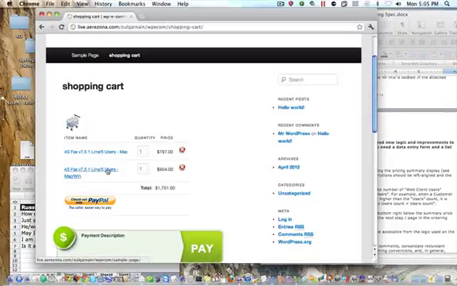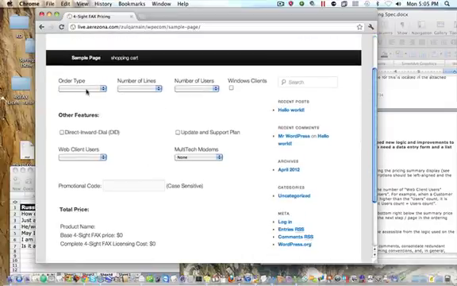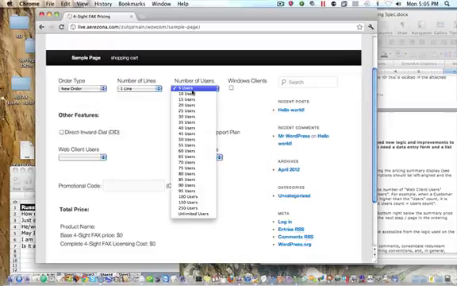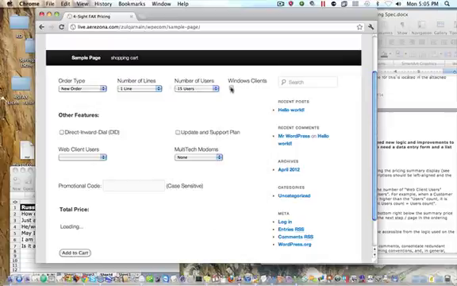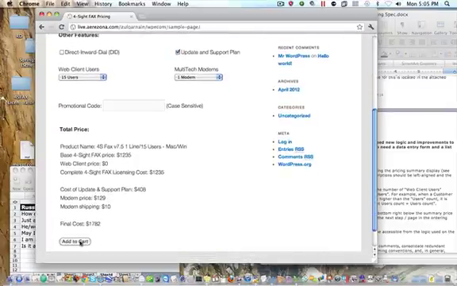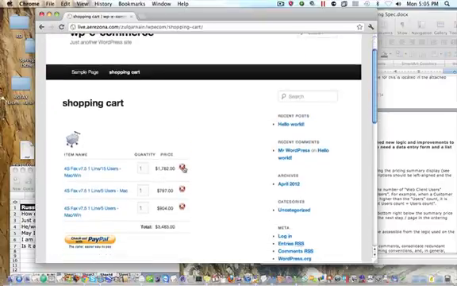For example, if I go ahead and come back and it resets it, now I'm going to set it to one line, 15 users. I'm going to go ahead and set that up. And now you can see I've got a different item in the cart. I'm going to add to the cart. You can see now it's added a third item.